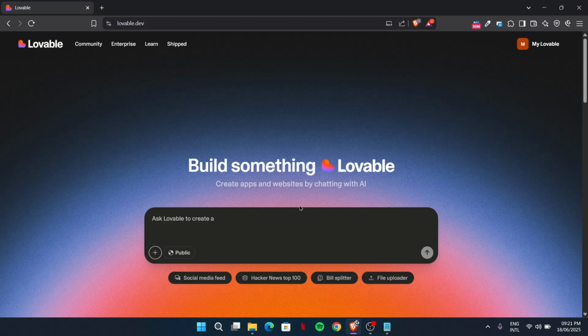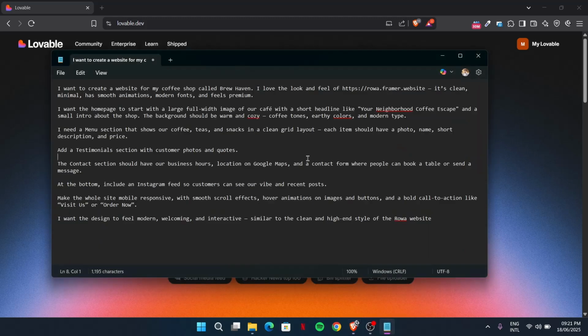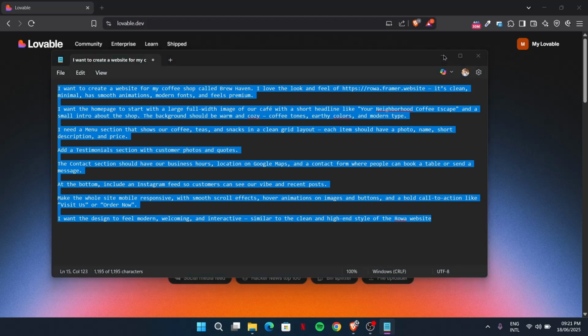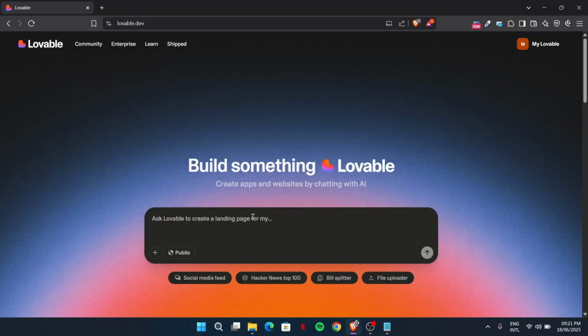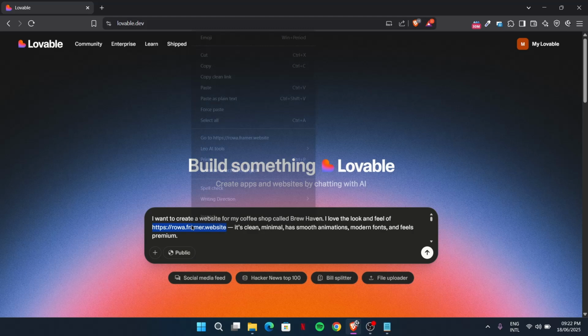So without wasting any time, let's get started. I generated this prompt from ChatGPT. I told it I want to open a coffee shop and want a website for it, and I asked it to suggest the sections that are needed. So it gave me this prompt. Then I searched around the internet and found a website that I like, which was clean and minimalistic. I gave it to ChatGPT and asked it to integrate that website into the prompt.